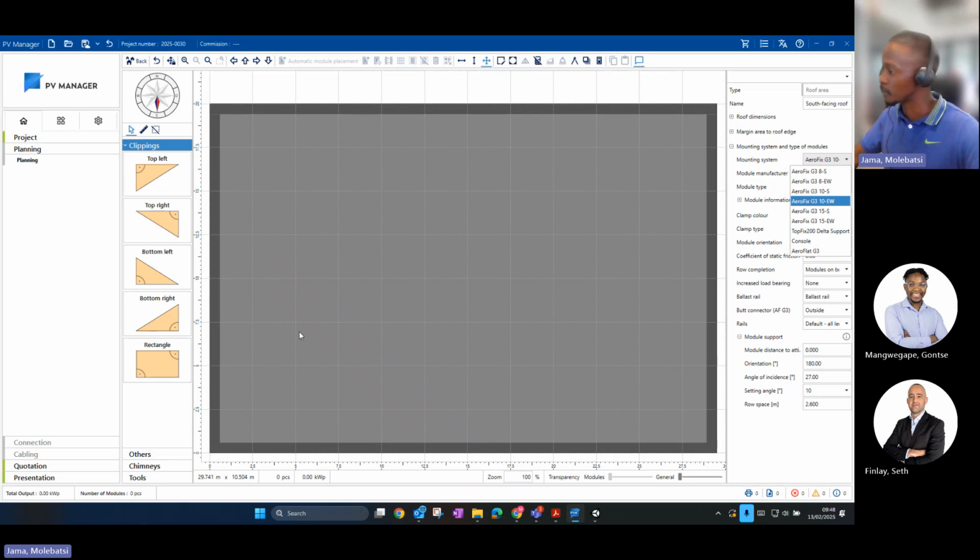So you don't have to specify according to the roof type. Once you've selected the roof type in the previous page, this is consolidated for you so that you are only able to select the mounting that's applicable for that specific roof. So in this case, I'll just select Aerofix T3 15 East config. And for modules, I'll use our IBC 410 bifacial panel.